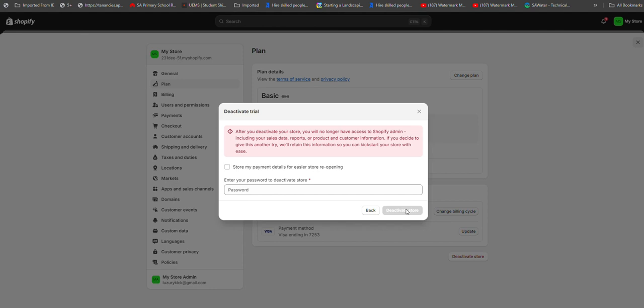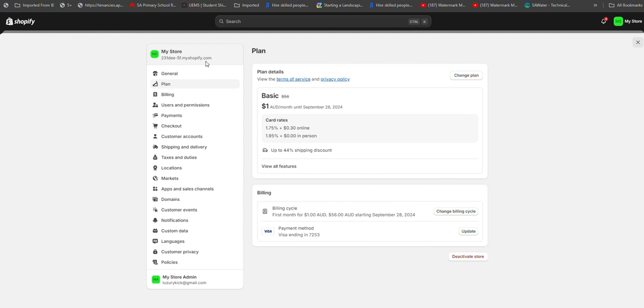It's important to note that once you deactivate your store, you will lose access to the Shopify admin area, and your store data will be retained for up to 2 years in case you decide to return. Be aware that Shopify does not issue refunds for any remaining time on your billing cycle, so you will continue to have access until the end of your current billing period.